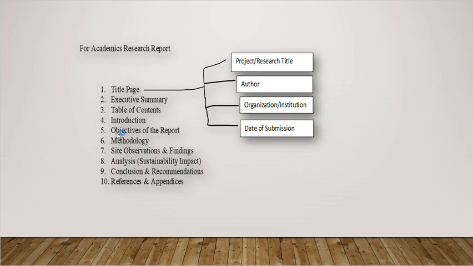The next is the objective of the report. The objective of the report defines what the report intends to address. The next is methodology. Under the methodology, it outlines the performance index, the daily progress log, the timeline tracking, the material usage, the workforce efficiency, and the sustainability metrics. All the charts and tables come under the methodology.